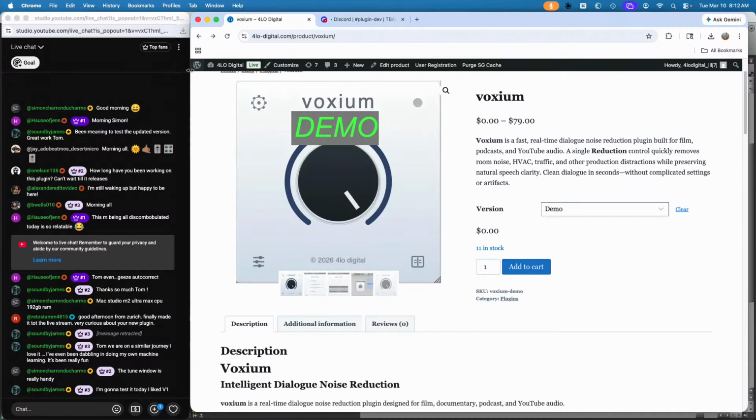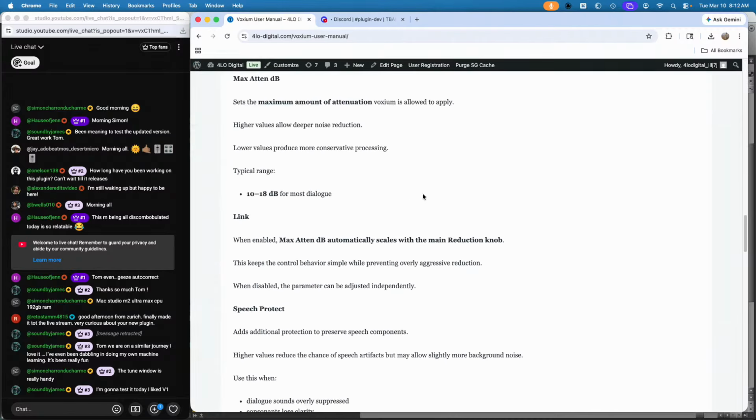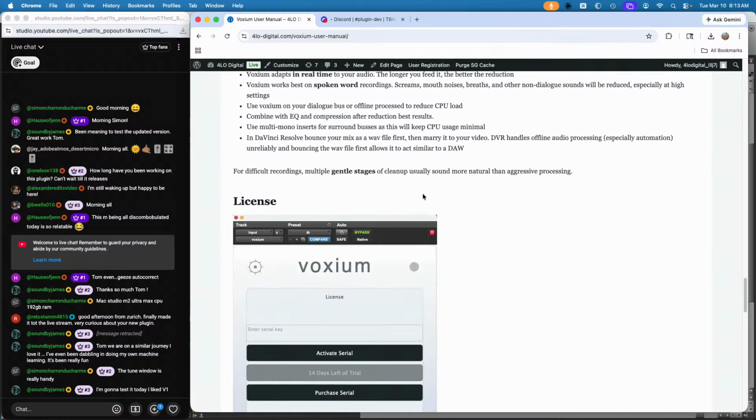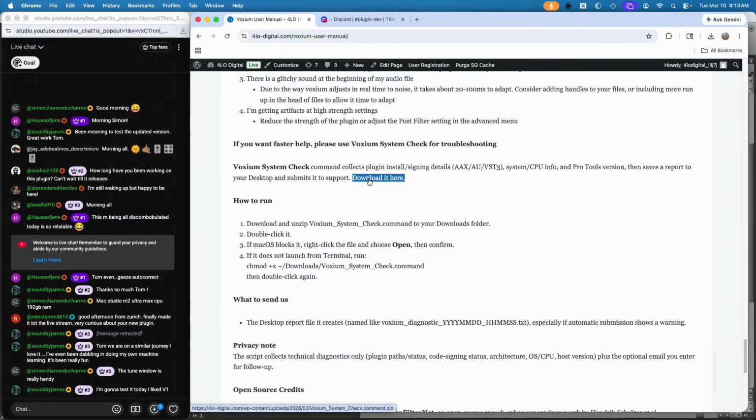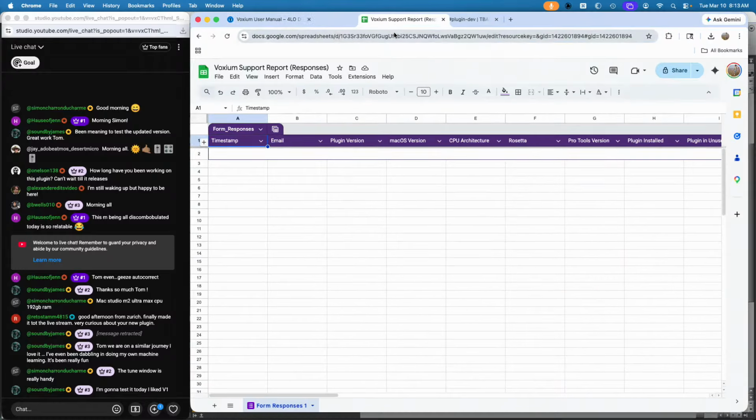And if it doesn't, in the user manual I have a way to contact me, and I even made a command script that you can run on your machine that will send me all your system info, what operating system you're on, what version of Pro Tools you're on, what version you have installed of Voxium, and it sends it to this. Can I show you this? Yeah, there's no weird data on here. It sends it to this, which has 0 responses right now. I tested this out and it totally works. So it'll send all the responses here. It sends me your email if you give it to me, which you don't have to.